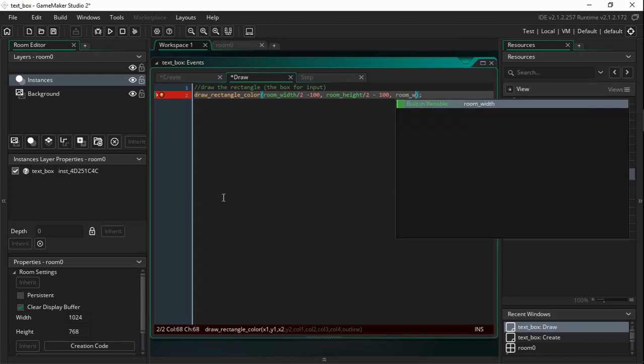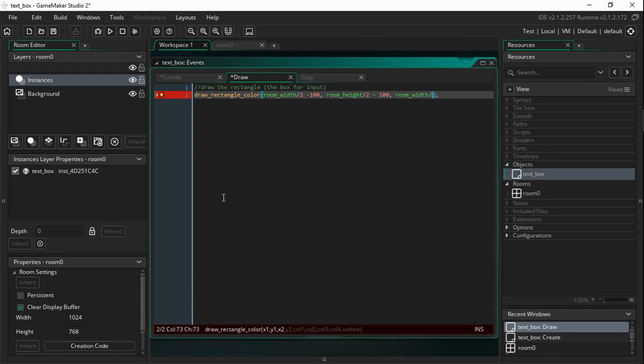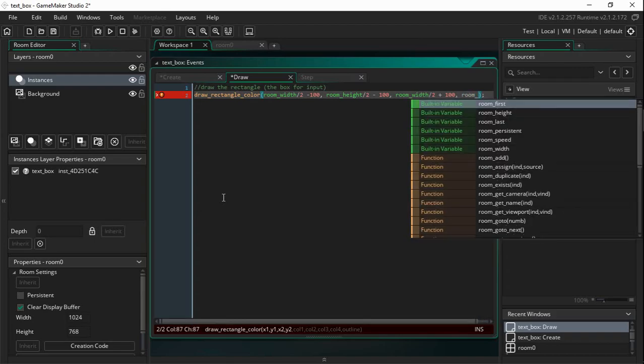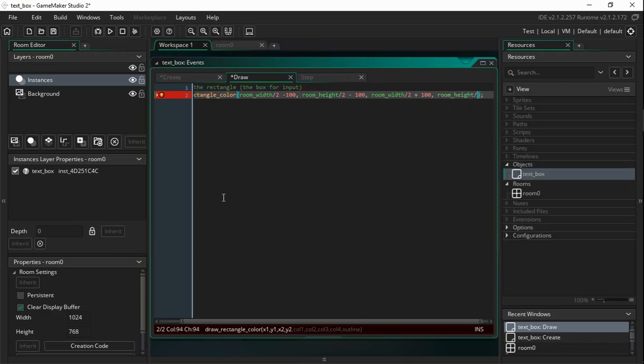And then let's make the right side of the box room_width over 2 plus 100. And for the bottom of the box, we want it to be room_height over 2 plus 100. So this is actually going to make, if you've been paying attention, a square. We're going to want that changed eventually, but let's just get this running first.